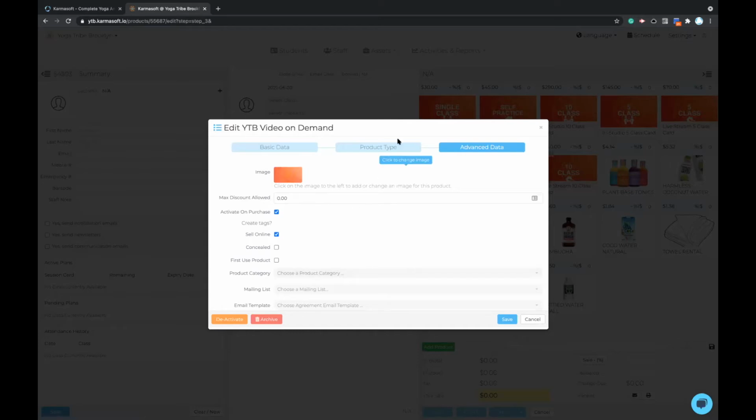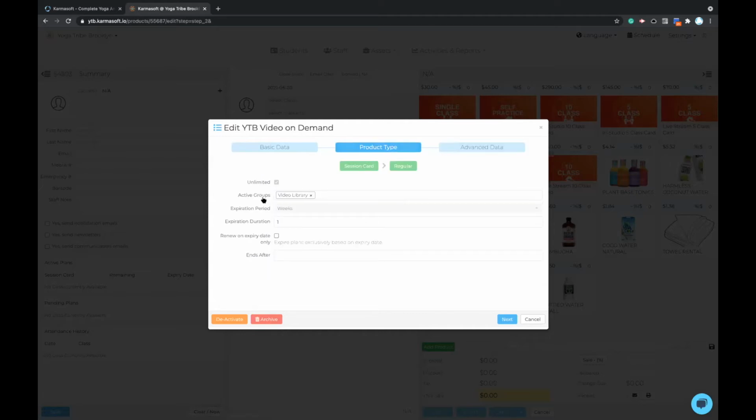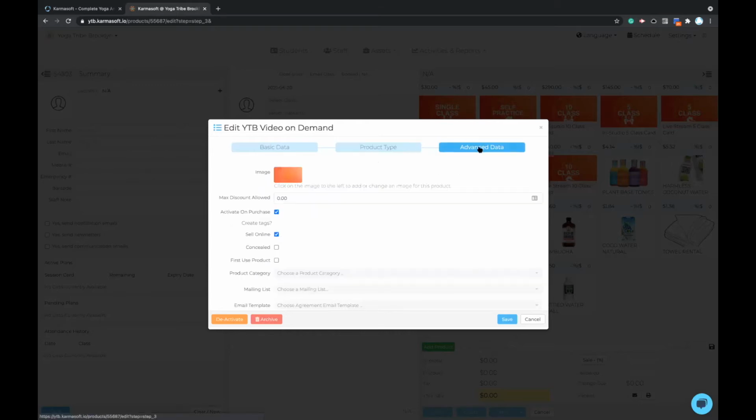The two most important aspects of a video product are the group, where you want to make sure the active group is a video library group. It may say something different for your studio, like your studio name and video library, but you want to make sure that you select the video library group. And in advanced, you want to make sure you turn on activate on purchase.